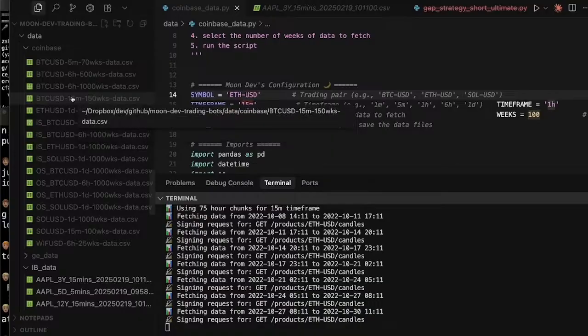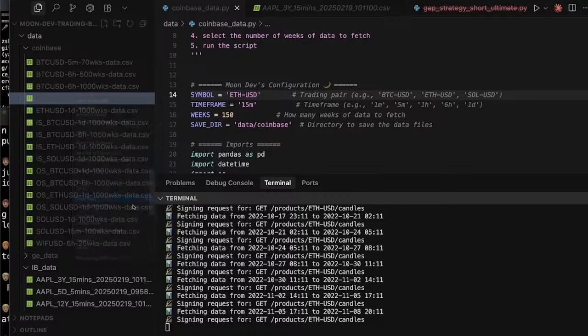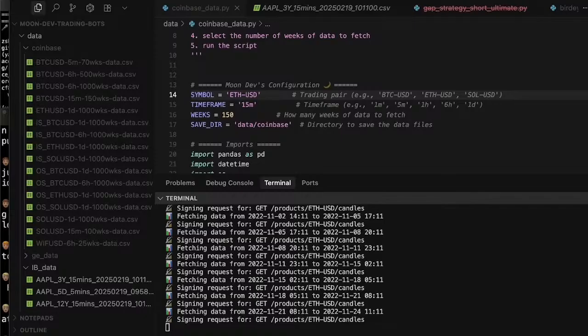15 weeks. Okay. Copy. Here and say it's done.